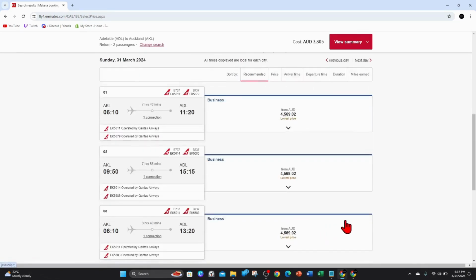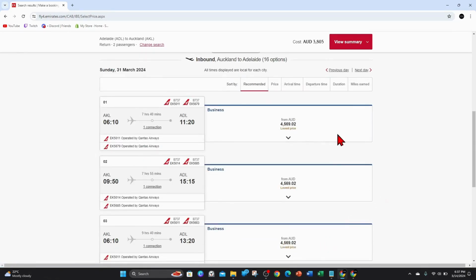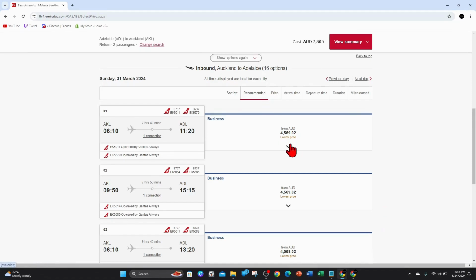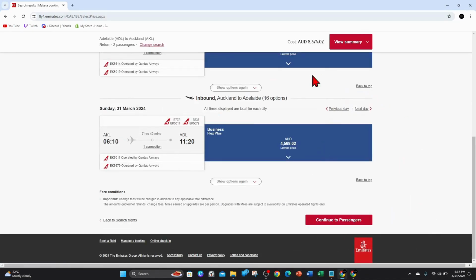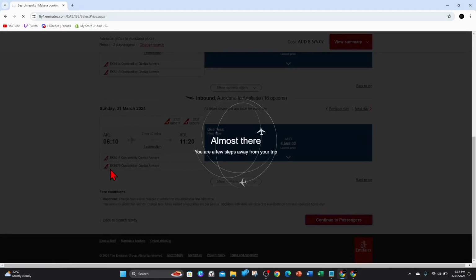I'm going to select this one, and then I'm going to do the return here, select the Flex Plus, and then I'm going to click on continue to passengers.